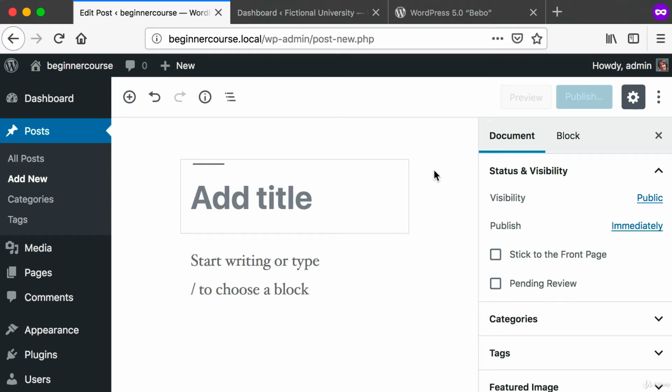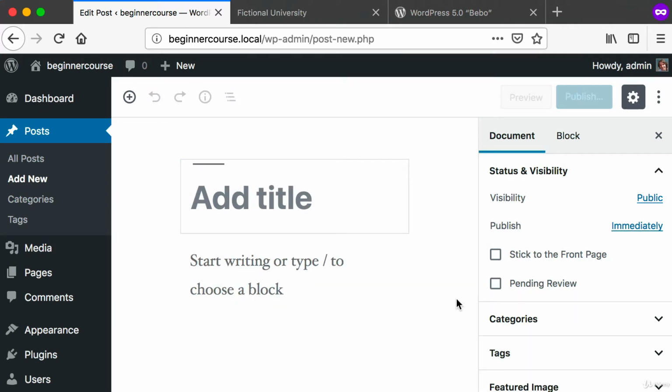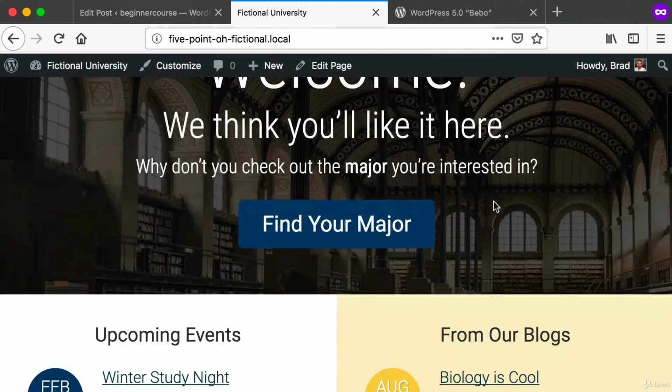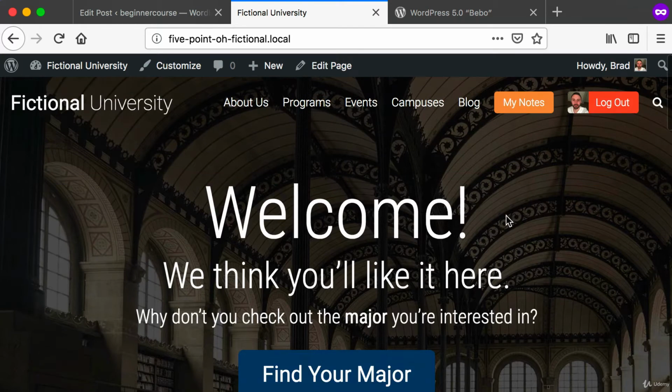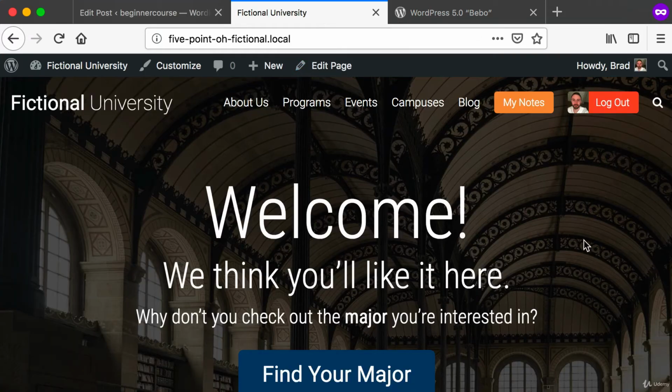However, first I want to let you know that it's not the end of the world if you want to use the new modern editor. I know there's been a lot of controversy regarding this new editor, and so right now I want to put your mind at ease. You can rest assured that I have tested the finished product of this course, the Fictional University website. I have tested it and all of its features with the newest version of WordPress that uses the new editor, and I can tell you that nothing is broken.